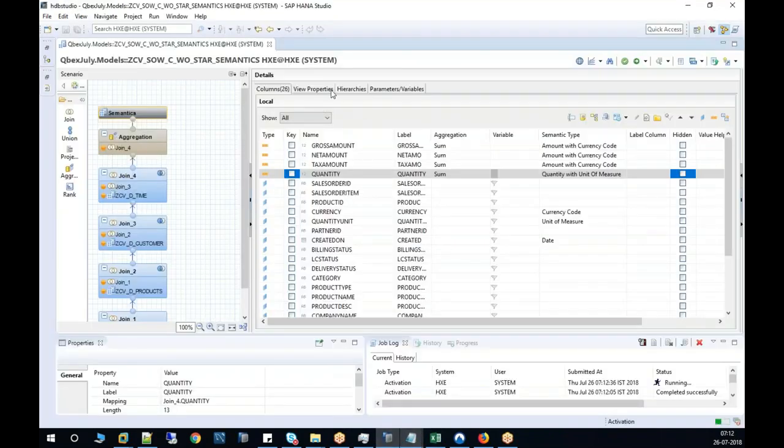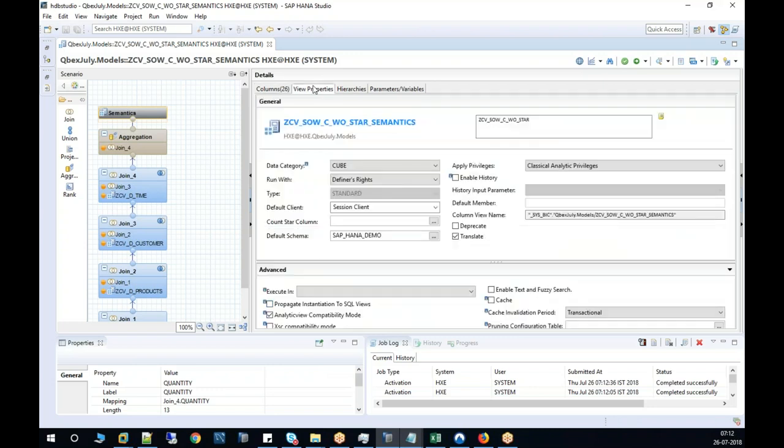And then we have some view properties which you have to look at. So this data category, cube or blank or dimension, you know that. Run with definer's rights and invoker's rights, authorizations. We'll see that. Then there's something called default client. There's something called session client or cross client. Suppose you're using client dependent tables, because most of your tables in SAP will be client dependent tables with mandant as a column.